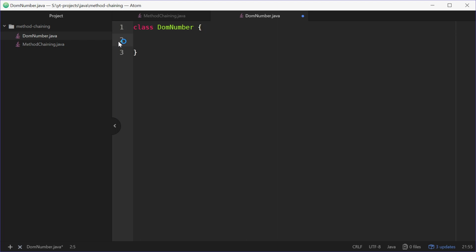Now this class will have a single instance variable and it'll be an integer. So we'll say private int and we'll call this one number. So this DOM number class is going to have this single instance variable, and we're going to be able to add to this instance variable and then print it out. But we're going to add and print using method chaining.